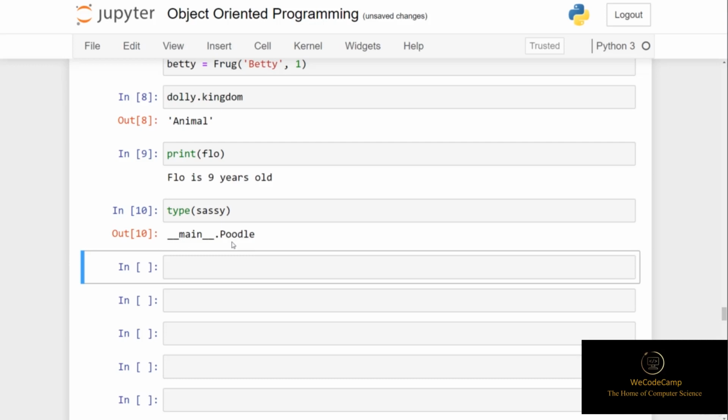Now we know that sassy is of the object type Poodle, but what if we wanted to determine if sassy is also an instance of the dog class? How do we go about doing this? Well, we can use the built-in isinstance method and pass in the respective objects.